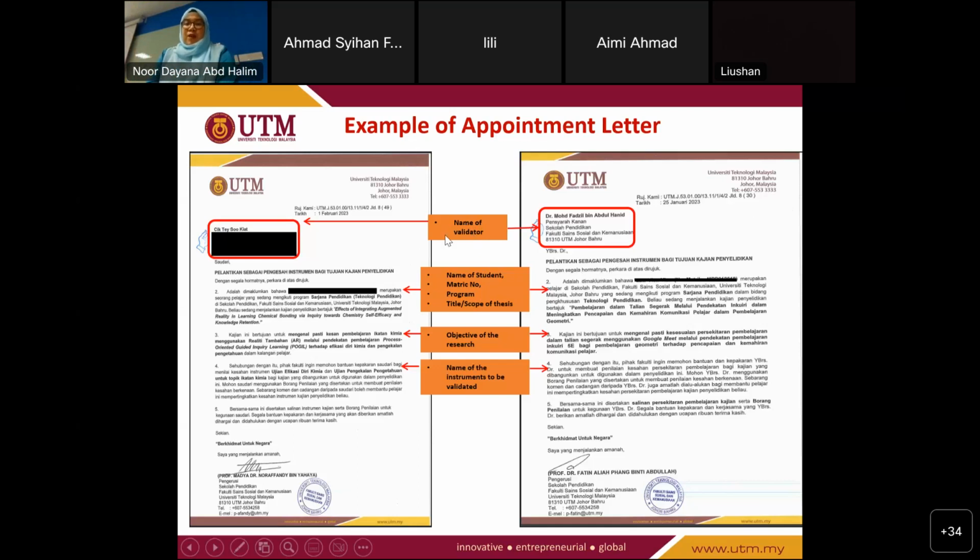All right. Okay, who is actually the name of the validator? Maybe the teacher from outside, the principal or so on. Okay, so here is the name of the student. Please provide to the academic office your name and also your metric number, the program, and then your scope of study. Okay. The next paragraph is actually the objective of the research.